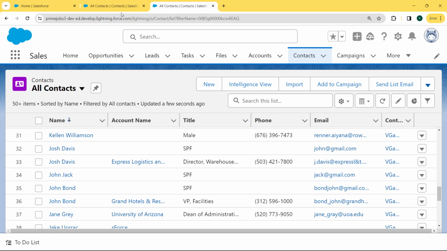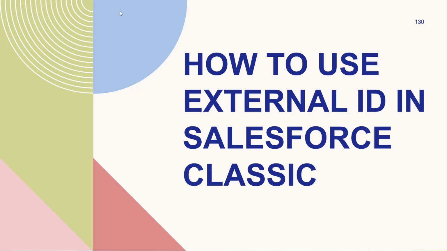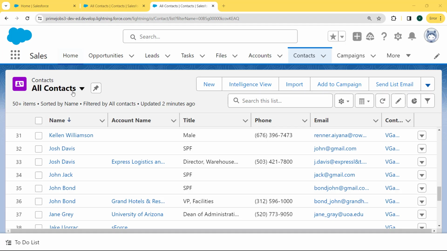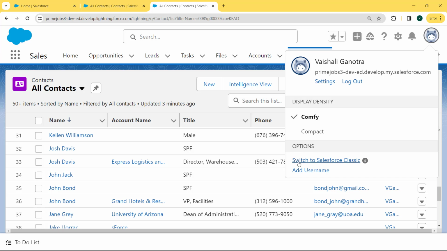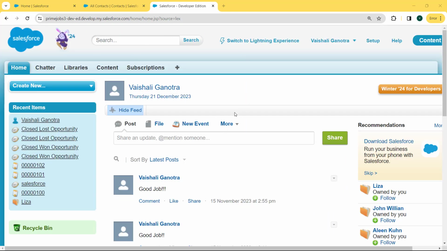So now move ahead and discuss how to use external ID in Salesforce Classic. For this, we move to our Salesforce org. Here we come to our Salesforce Lightning org. When we log in to the Salesforce account, our Lightning version opens, and we move to Salesforce Classic. For this, we click on the profile picture, and under it we can see the option Switch to Salesforce Classic. Click on this option and our Salesforce Classic version is open.